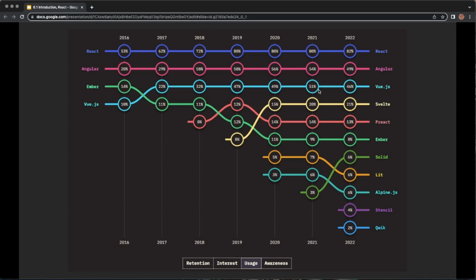There are a lot of frameworks out there for doing web applications. React by far is the most popular one right now. You can see over time here, according to the usage graph, that 82% of web application developers are using React, 49% are using Angular, 46% are using Vue, and then it goes down from there.